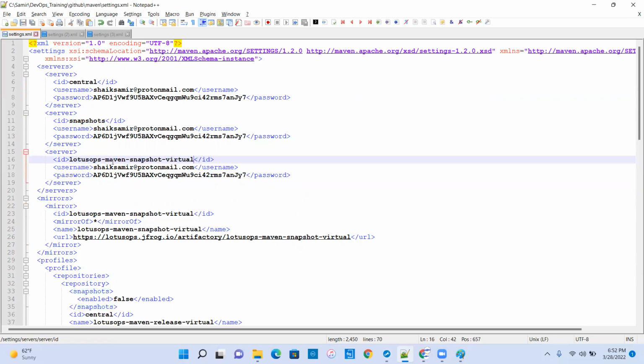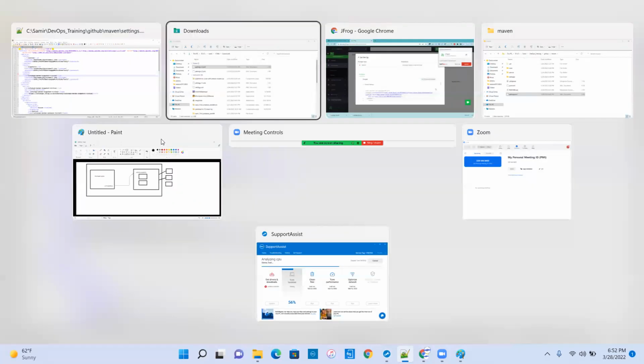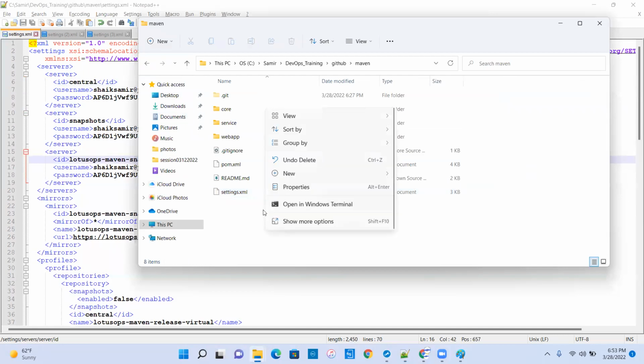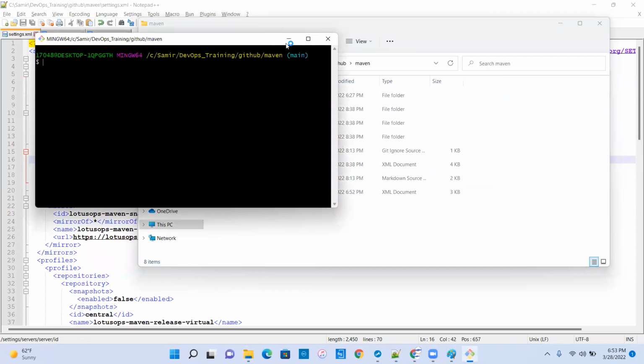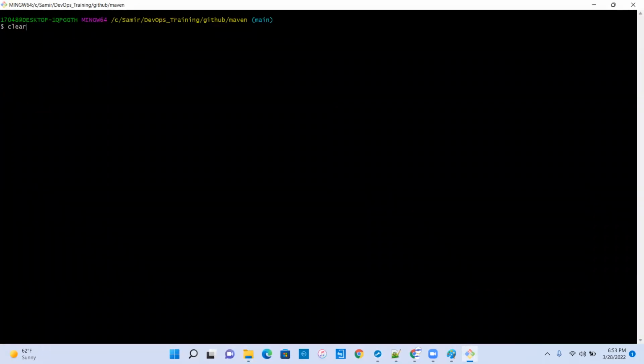Okay, so for this ID, this is the user ID password you have to use. For central, you have to use this user ID password. For snapshot, you have to use this user ID and password. That's what it all means. So now let's go back to the project here and let's see if it works. If it does not work, I'll have to spend some time troubleshooting it.